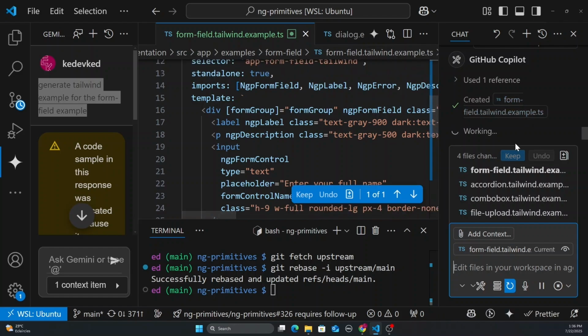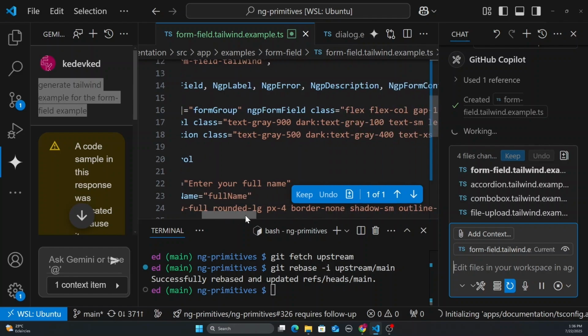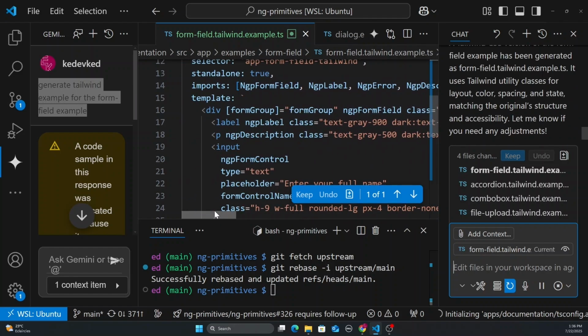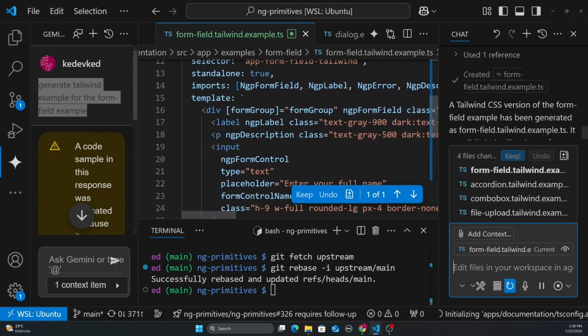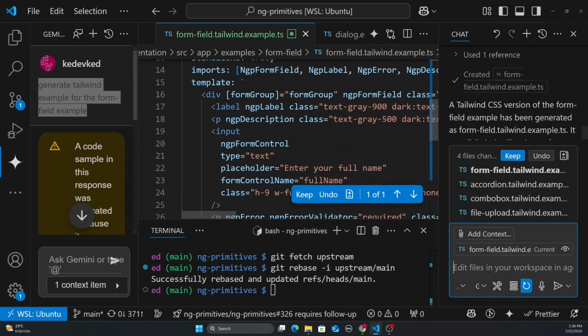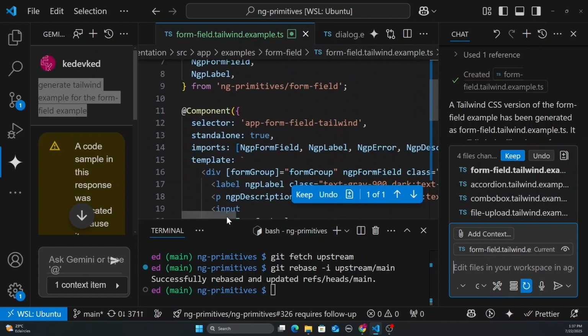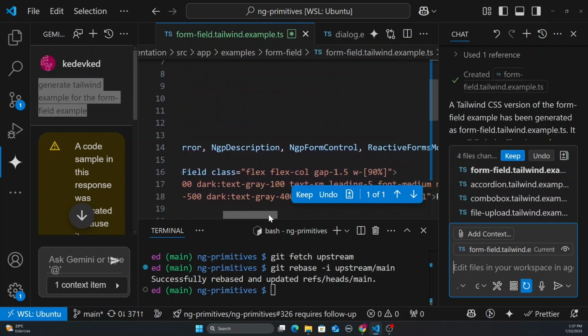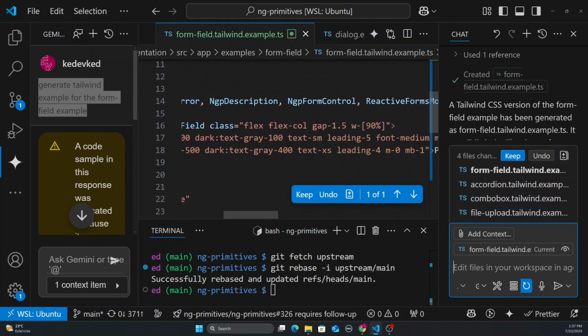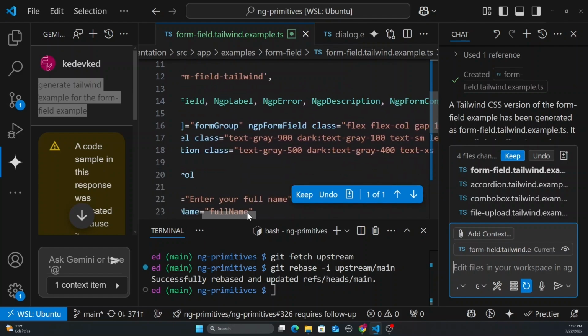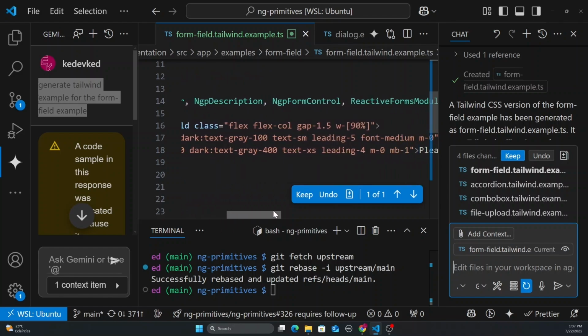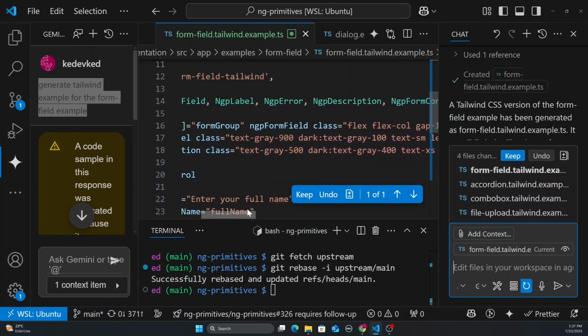So the code is being generated. We already have the Tailwind classes that are given here. Now I just have to check if things look more or less like what I want to have. Well, it seems to be the case from what I'm looking at.